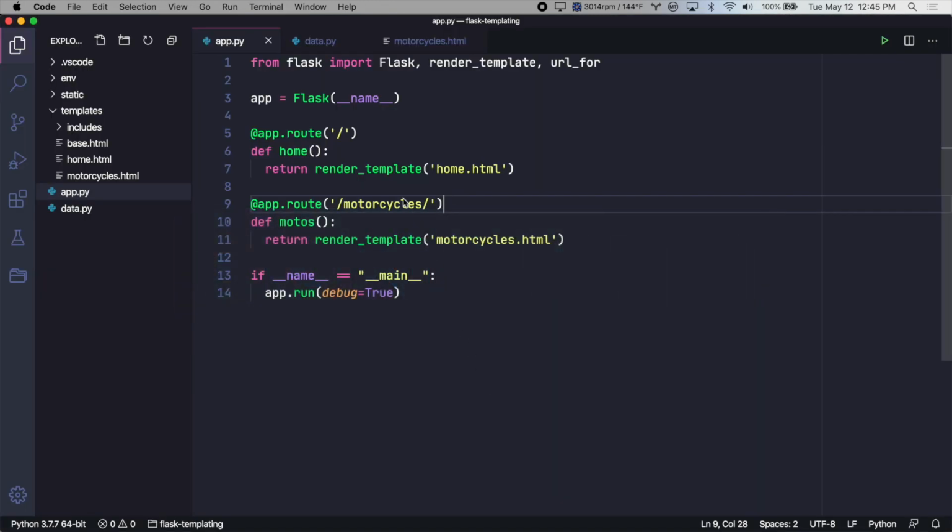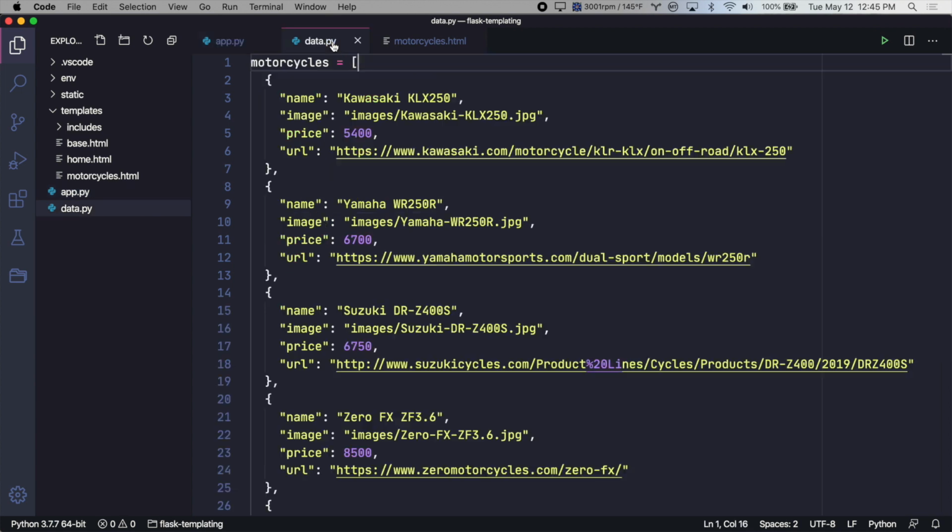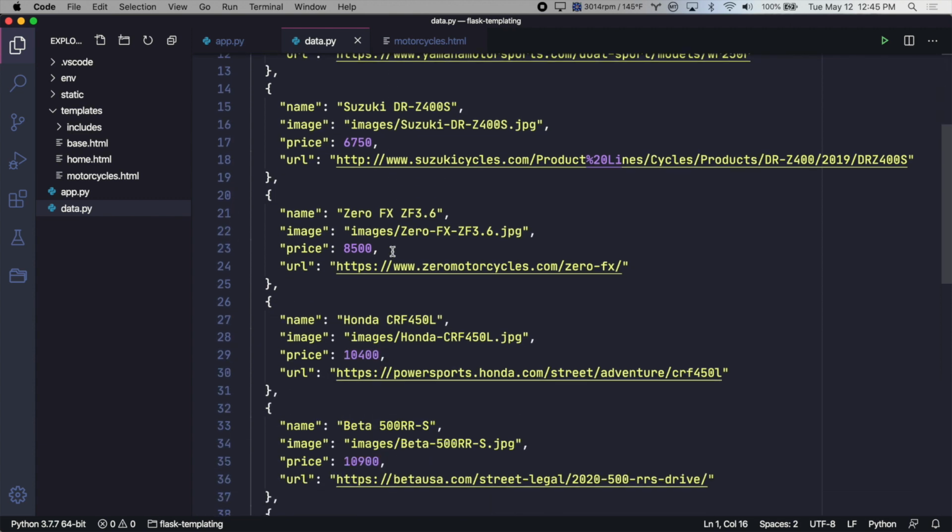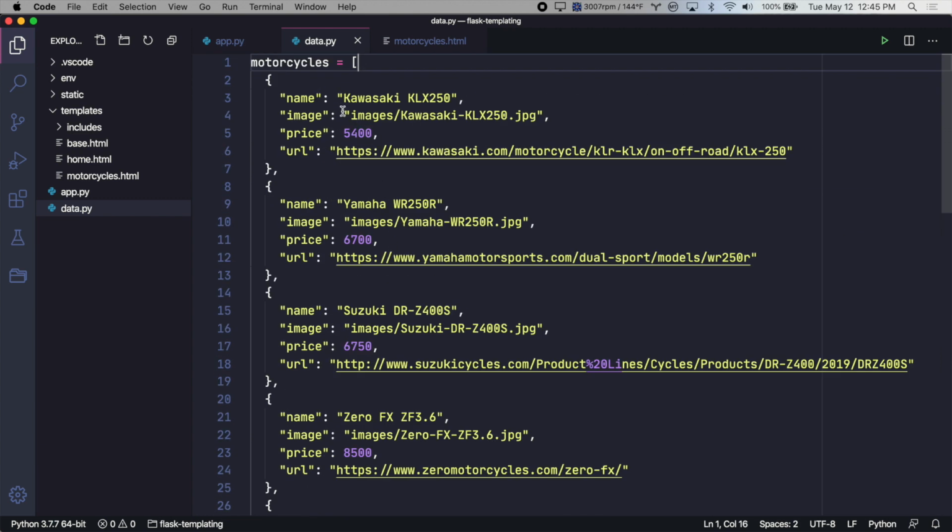So here in our main app.py file, we have a route for motorcycles, and this just renders the HTML template. We also have this data file here, which contains a variable called motorcycles with a list of objects. Each object has a name, an image, a price, and a URL.